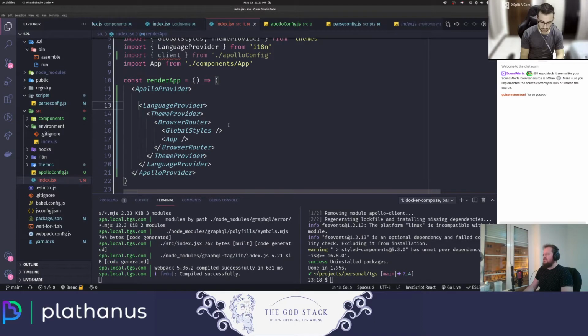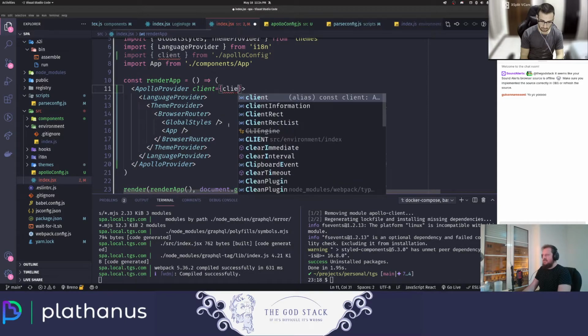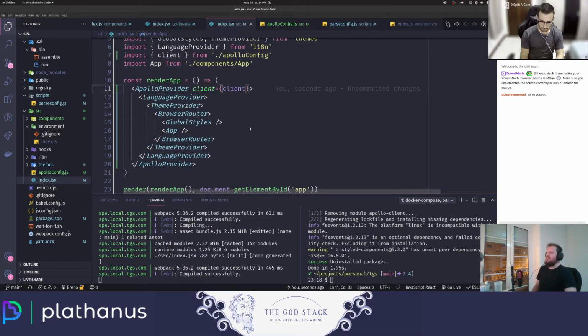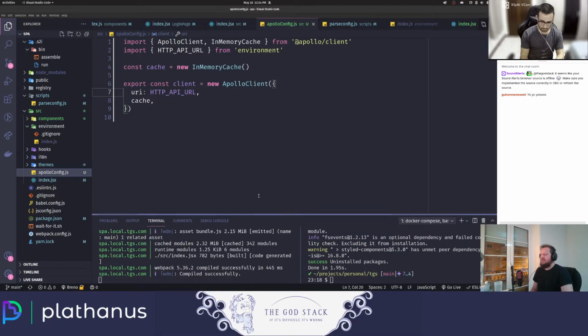There you go. And of course I need to pass the client to Apollo. Okay, and I believe this is almost all the configuration that you need to do to configure Apollo. It's really easy, and we will see what happens in the future with this file. This file is going to grow a lot because we're going to add a lot of configuration in here.